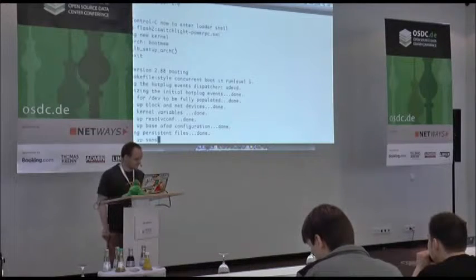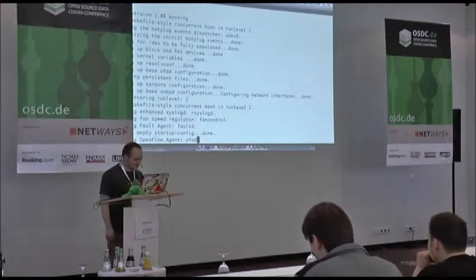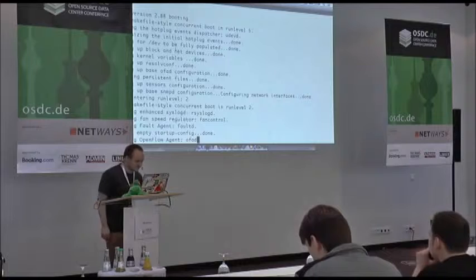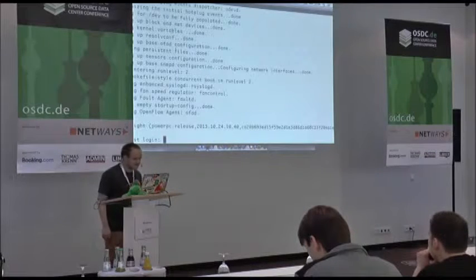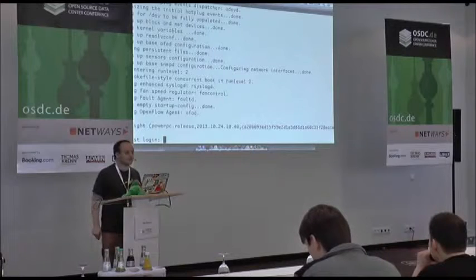So this is Big Switch starting up. It's just Linux. Their product does some crazy OpenFlow stuff as well. It's just starting those agents up. So there we are, we're at the login prompt for Switchlight running on that Quanta LB9 in my garage back in Wales.